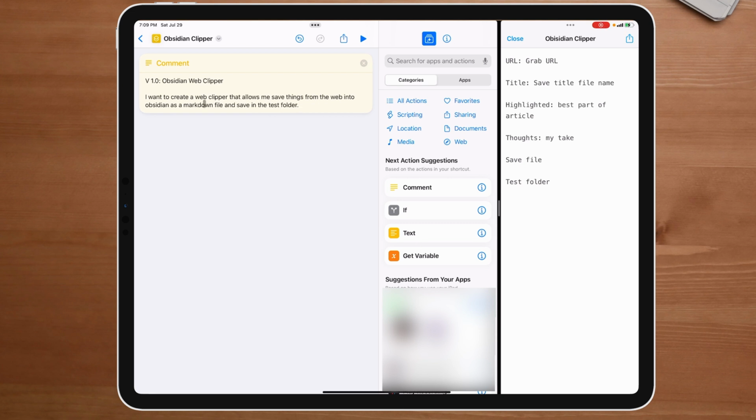Now, since I'm actually going to be using this, I'm going to switch this to my inbox folder, because I'm actually going to be using this folder. So I'm going to say inbox.